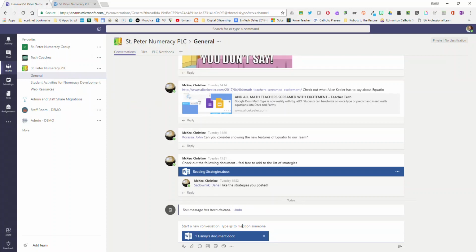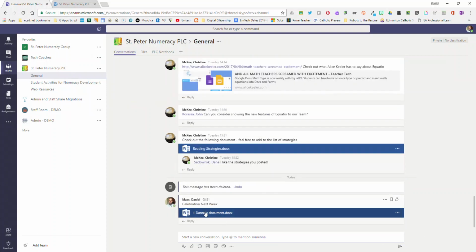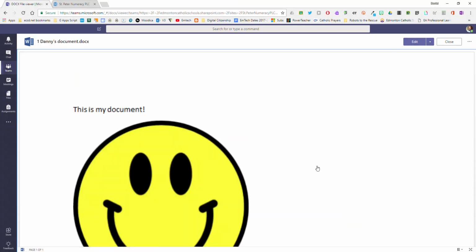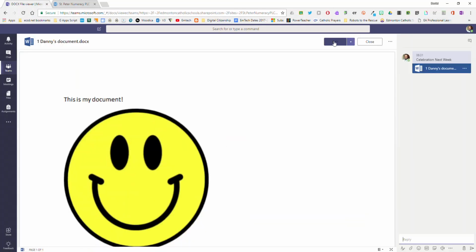And I can start typing. I can even tag people in it if I want. And when I hit post, anybody in the team now can click this document here and open it. In fact, they can even edit right from within Teams. And you see this little bit that pops up on the side? This is the actual conversation stream that was associated with this.